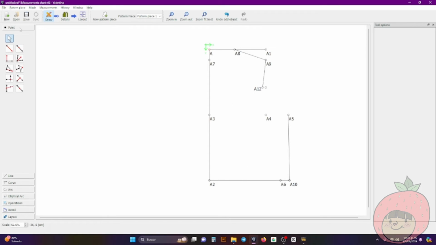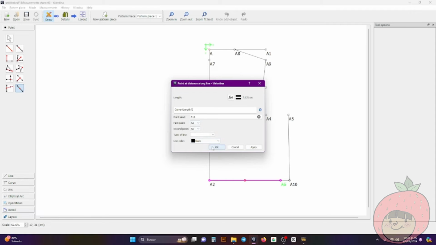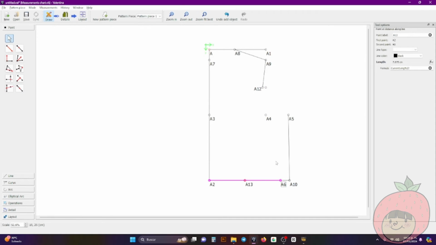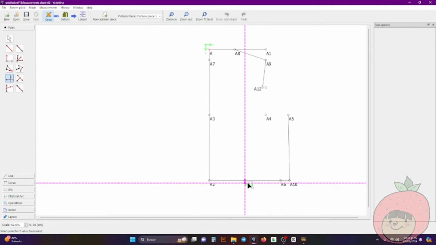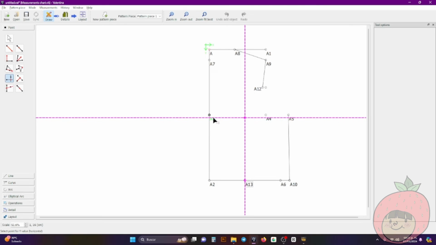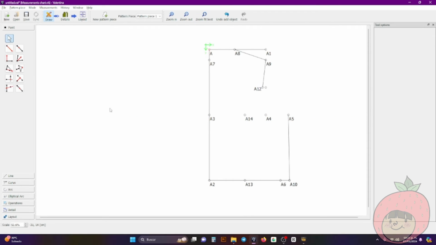So here I'm going back to my point part here, and I'm clicking on the midpoint between 2 points, and I'm clicking A2, A6, current length divided by 2. Okay. And now I'm going to this one here, that point from X to J. I'm clicking here and I'm clicking here. These ones will help us to make the dart.